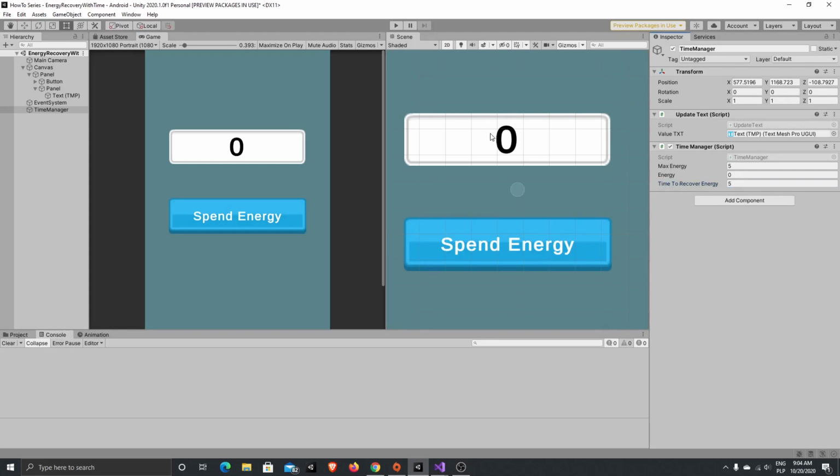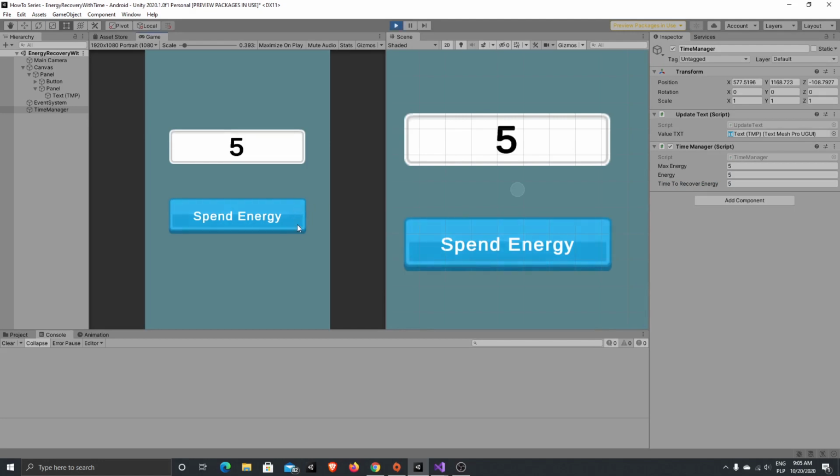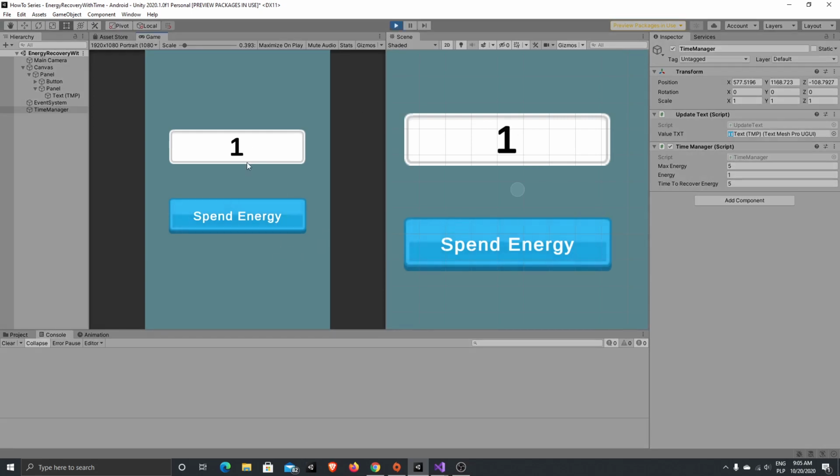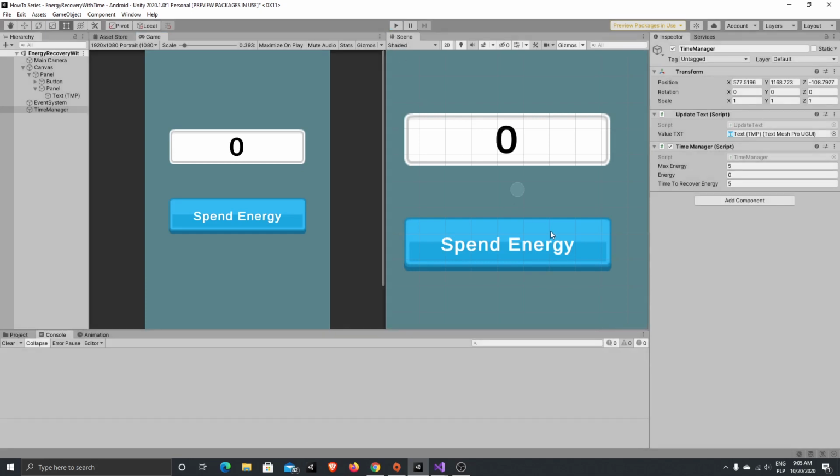Let's change it to 5 maybe to do some more tests. So if I now spend some energy, let's go to 0. Let's wait until the first point is recovered. Yeah, let's stop playing, and if I quickly press play, our energy is on level 1 and should be recovered. Yeah, see here. And if I just stop playing, let's wait some time.